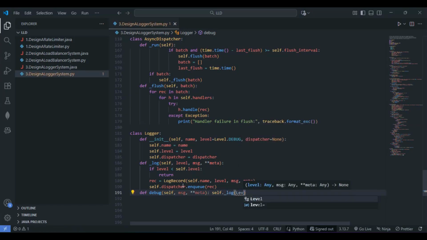Let me set this one to, so I have to go with level dot debug, right? So this has to show. Level dot debug. Again, pass the message.